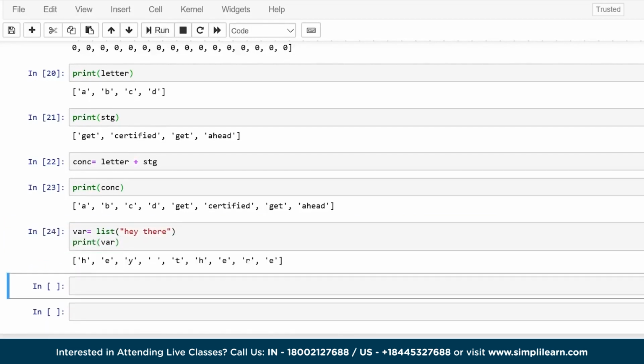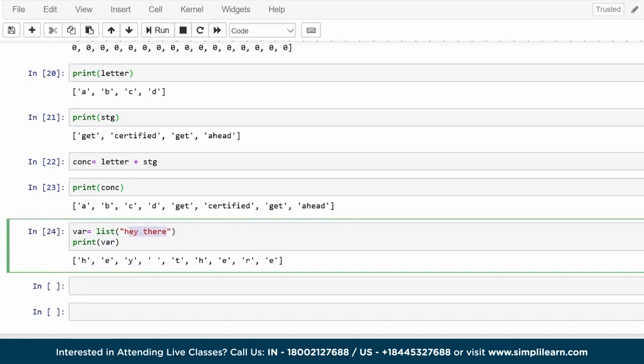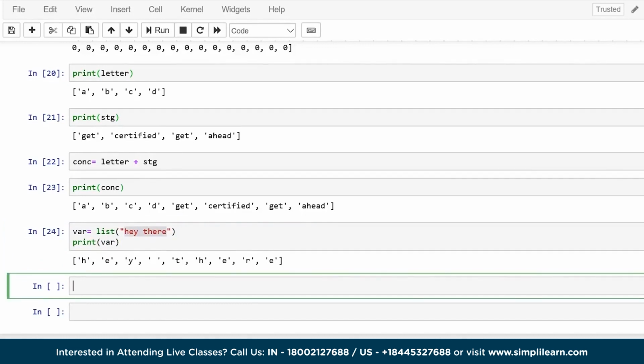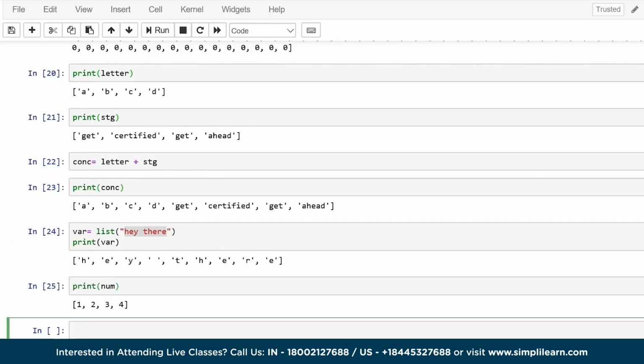So as you can see, every letter of this string "hey there" has become a single element in the list var. Now let's check out another operation on list using the list num that we created previously. So once again, I'll just print num out so we can recall what was within it. We had the 4 numbers 1, 2, 3, 4.